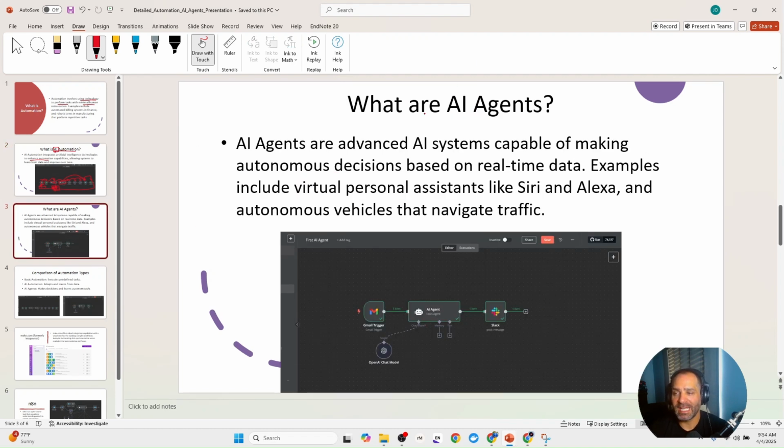Now, moving to what an AI agent is compared to an automation: an AI agent has the advanced ability to make decisions to use the best method, and it's also in real time. Now let's talk through this basic scenario. I have a video that's going to be posted here of this first AI agent. It's a very entry level AI agent.